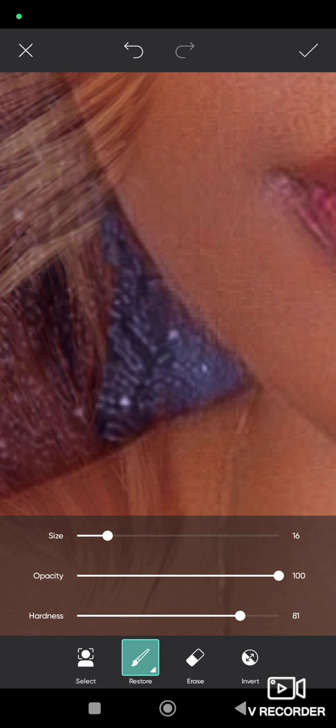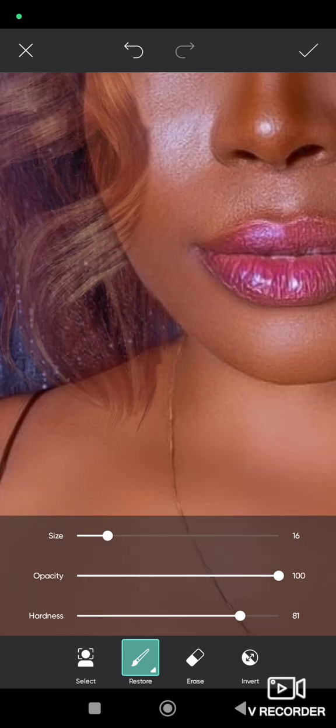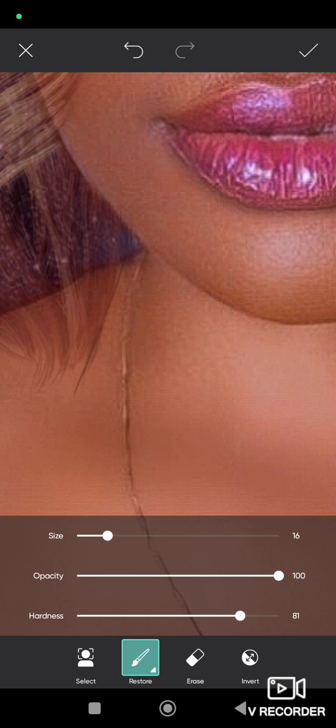Do it carefully and be mindful of everything you erase, so you won't erase where you shouldn't erase. All these things are quite simple. It's just that it takes time to understand them.